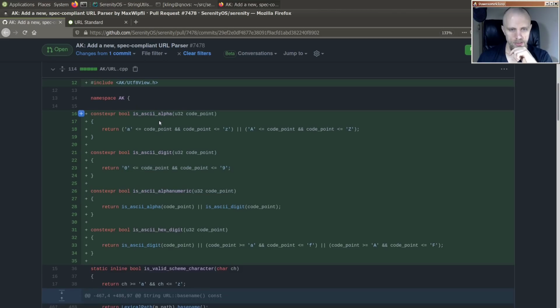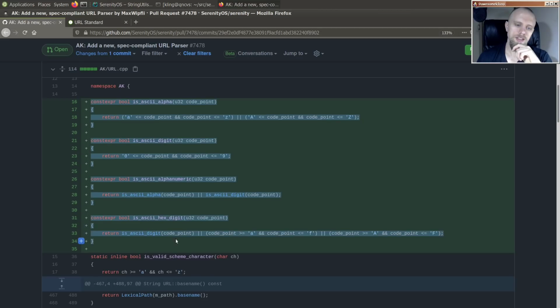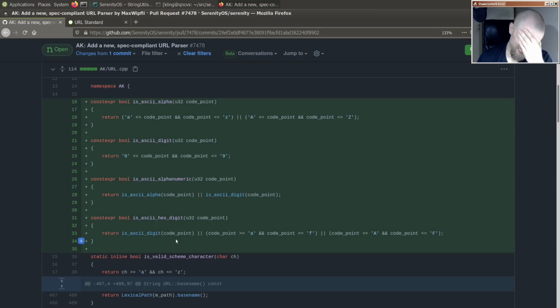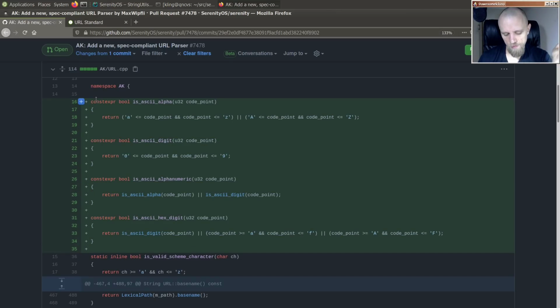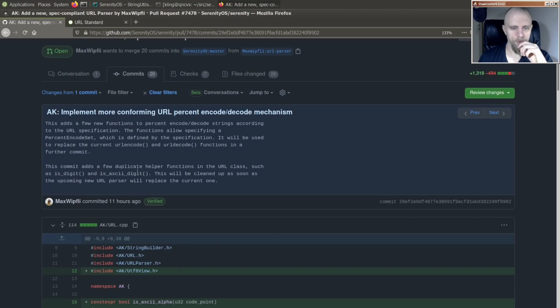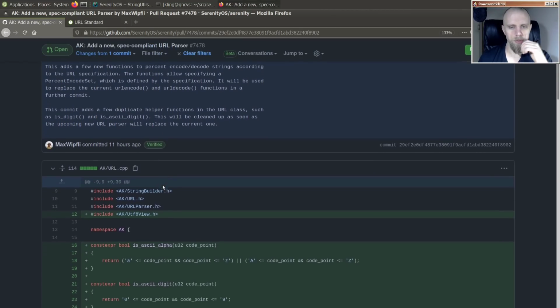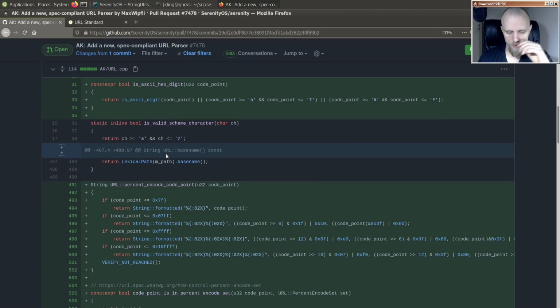Yeah, so we're adding stuff like isASCIIAlpha, isASCIIDigit, stuff like that. These kind of things are duplicated in a bunch of places throughout the code base. It definitely feels like we should find a common location for helpers like this because they just tend to be used in so many places. But as he mentions here in the commit message, they will be cleaned up eventually. So let's just live with those at the moment.